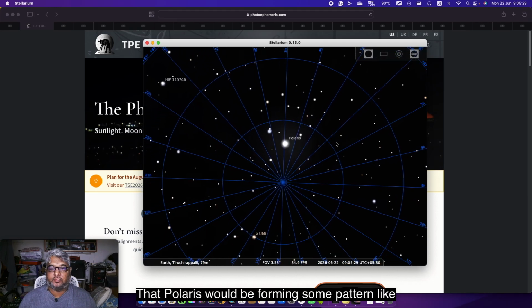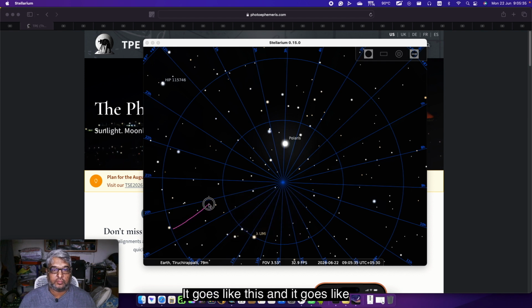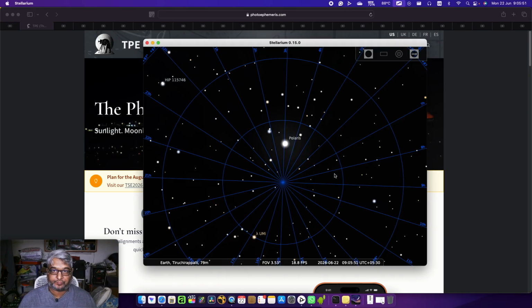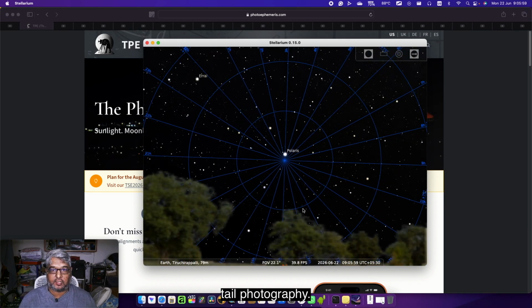That Polaris would be forming some pattern like this. I don't remember, correct me if I'm wrong. It goes like this and it goes like this and it forms some pattern. The star at the end is probably called Polaris, and that is what we are looking for here, and it is forming that pattern which I couldn't spot right now. So if you place your camera at Polaris, you will get star trail photography.